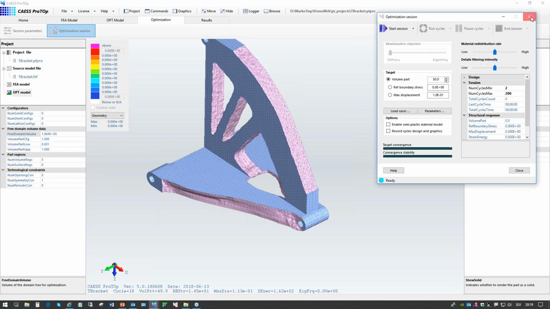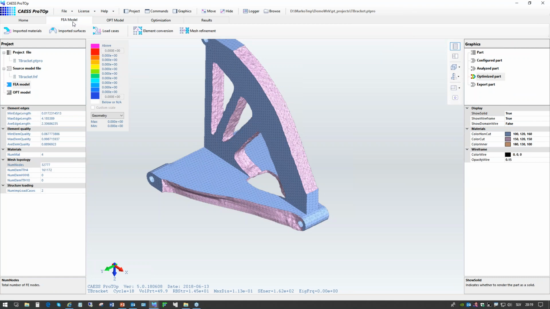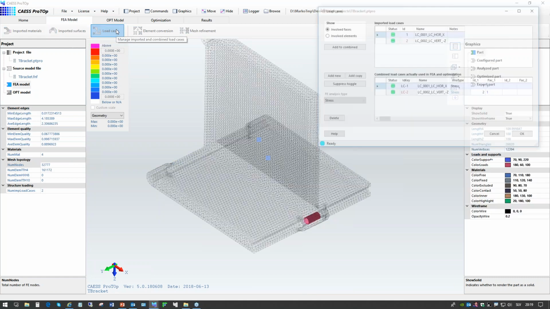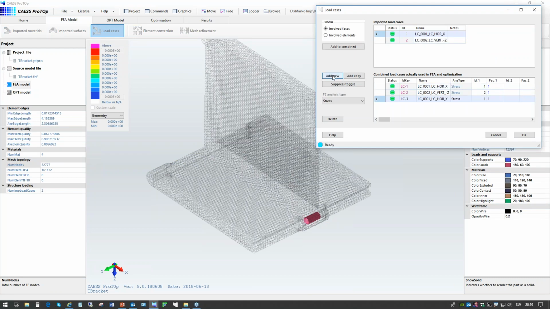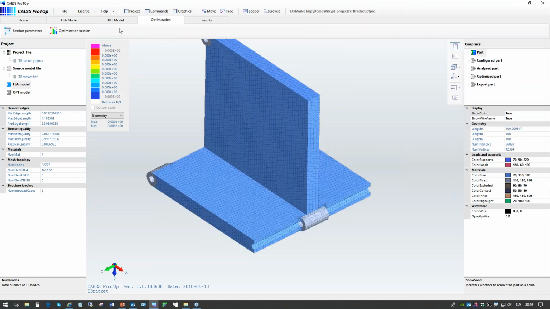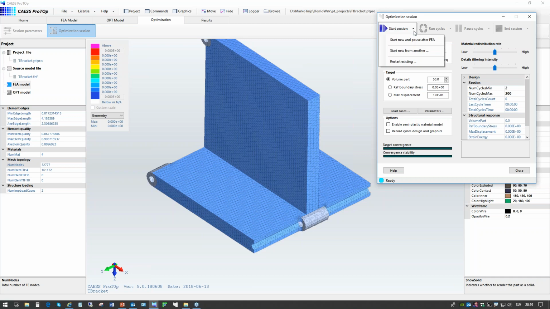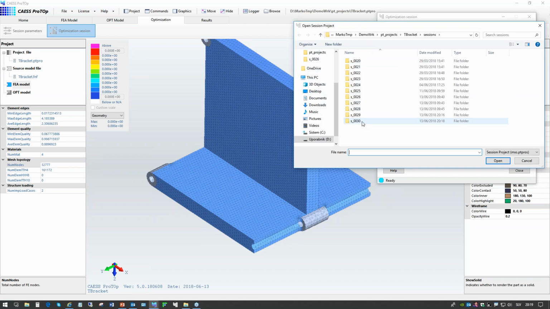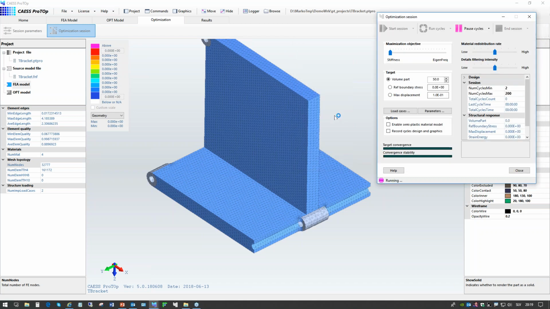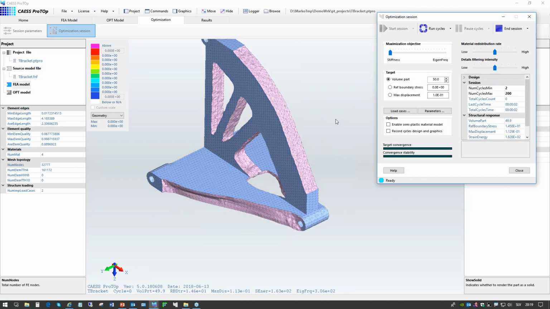No problem. I can just close this, go back to FEA model, load cases. I will just add another load case. And this one should be of a modal type. Okay. Optimization session. Of course, I would like to start from the last result I had. I will pause this immediately.